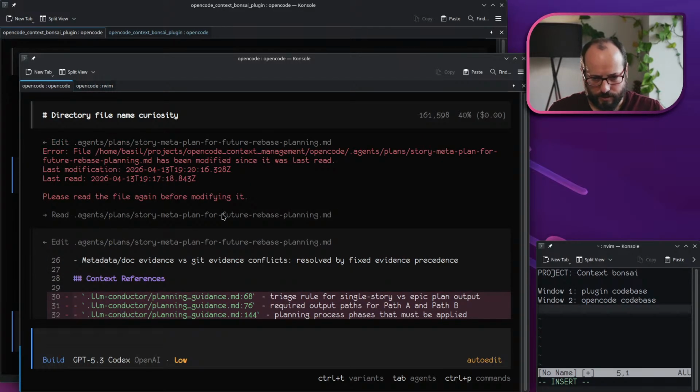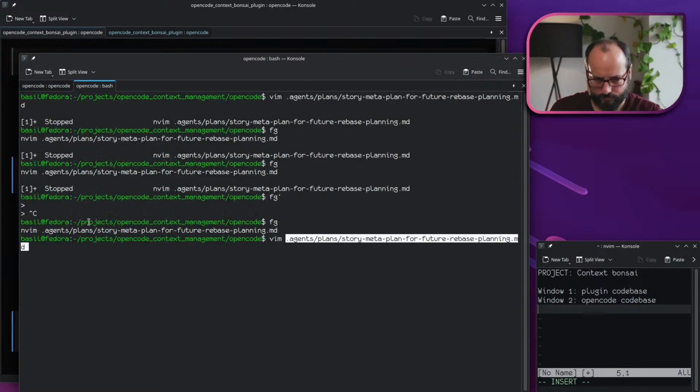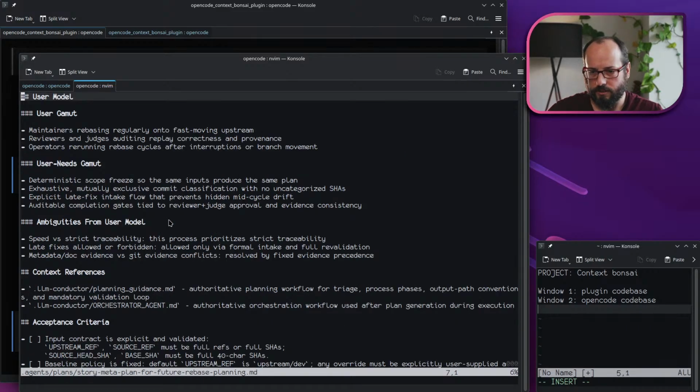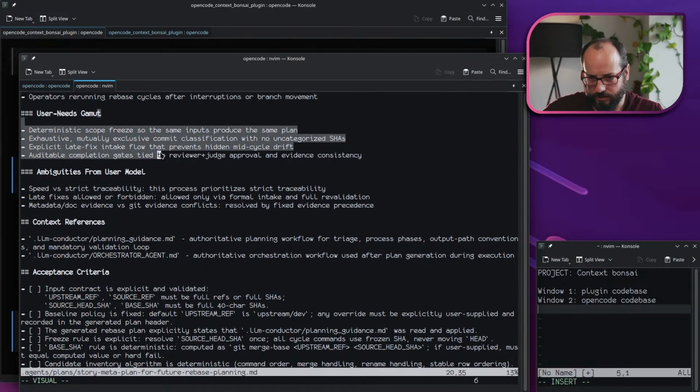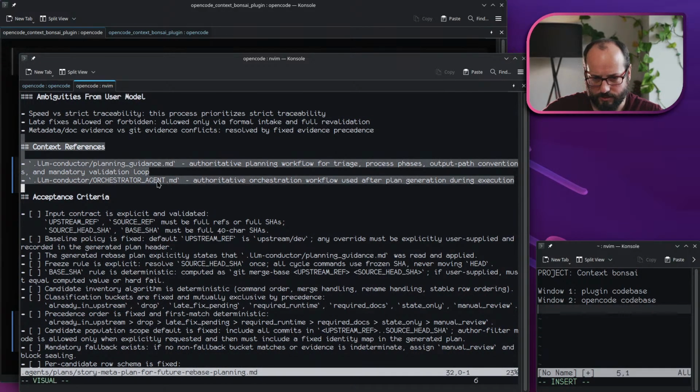Well, let's take a look at the plan. Okay, create a reusable deterministic process for generating implementation-ready rebase plans for future upstream updates. This document governs how to create the next rebase plan. It does not execute rebase work. Maintainer, okay, yeah, I don't need to redo the gamut stuff. Ambiguities from user model, that's fine. Context references, sure.